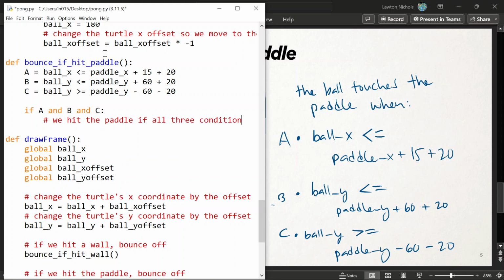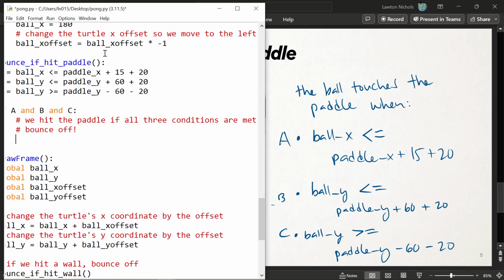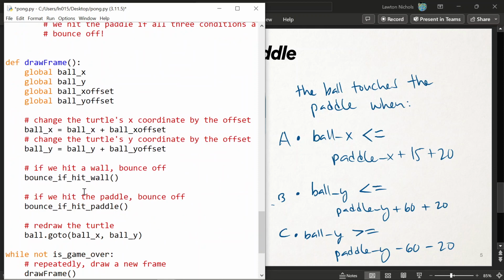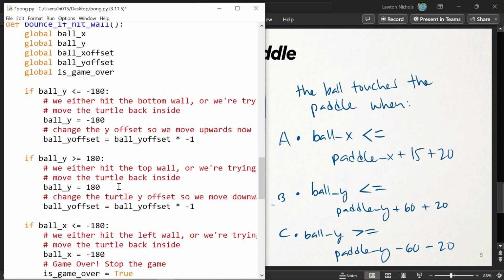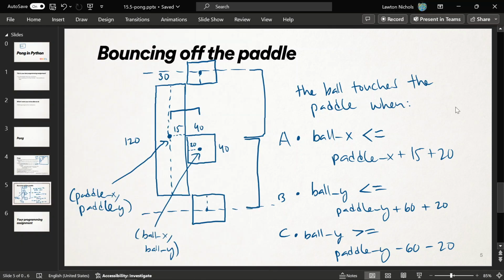All three conditions are met. Now we want to bounce off. And how do we do that? That's the last piece of the puzzle. It's essentially the same as hitting the left wall. We got rid of that condition over here. We're going to change an offset. Okay. So when we hit the paddle, it's just the same as hitting the left wall. Like the ball was coming in. Say that this is not the left wall, but the right side of the paddle now. If we were coming in with this direction, we want to bounce off with this direction.